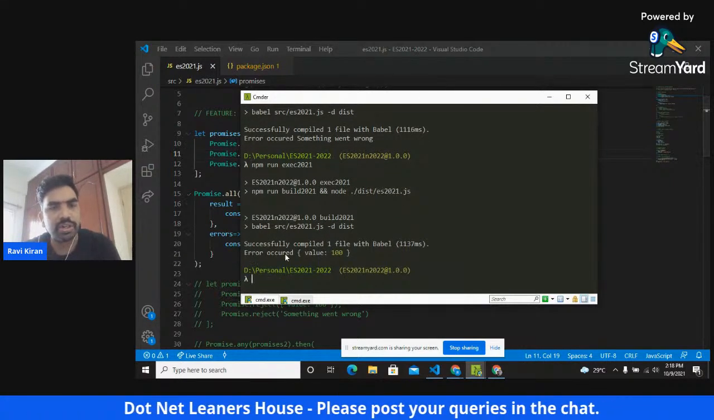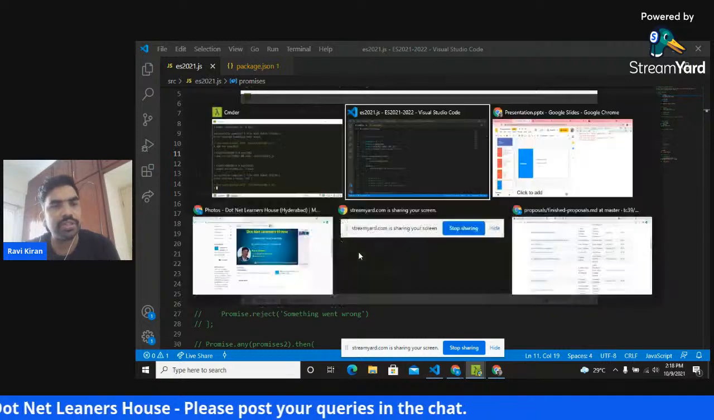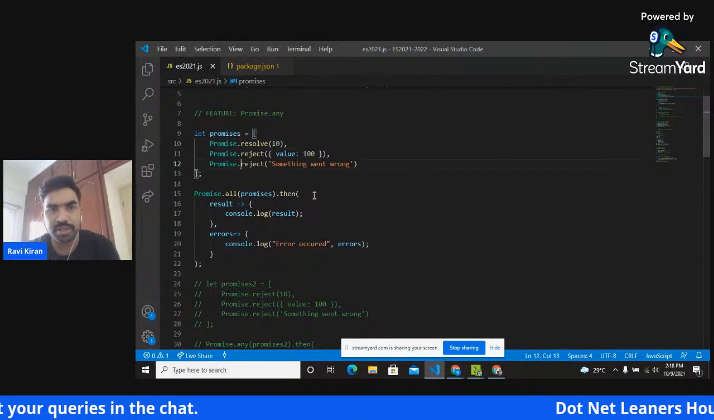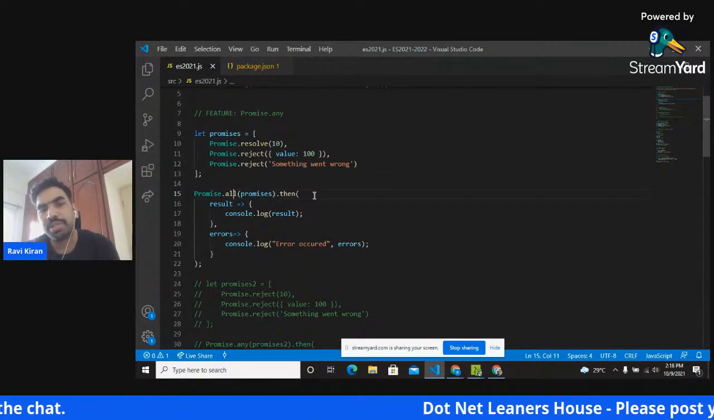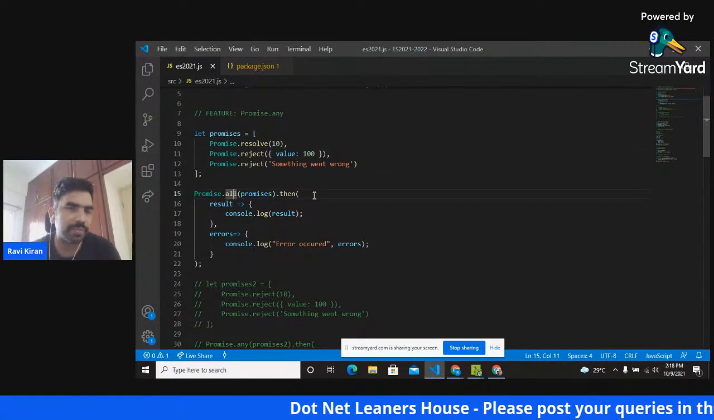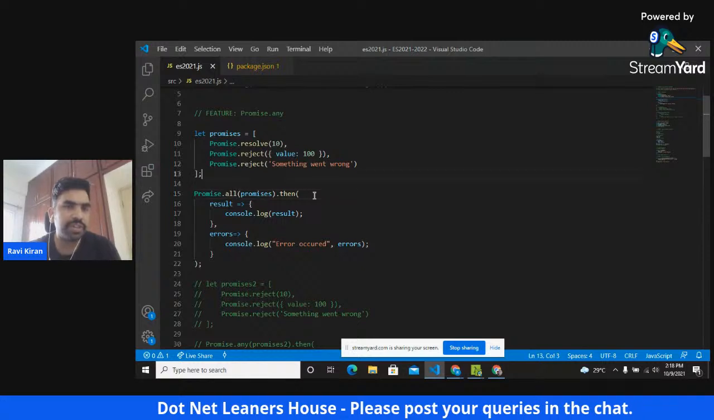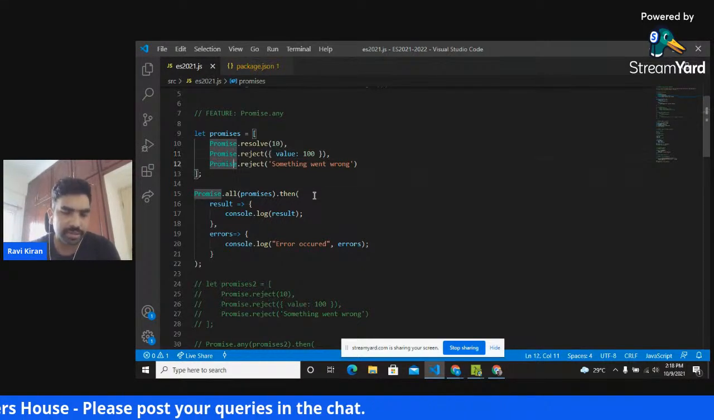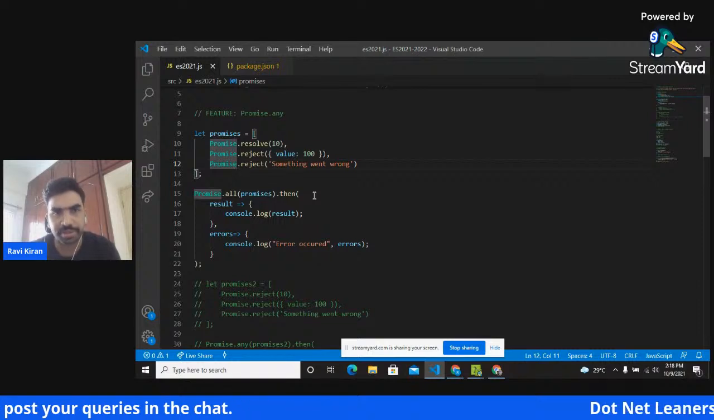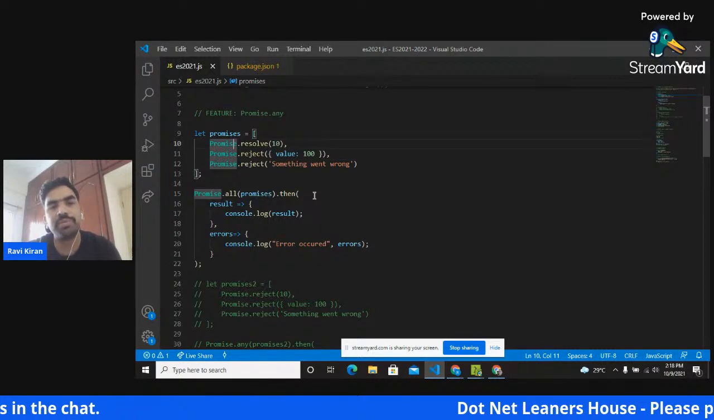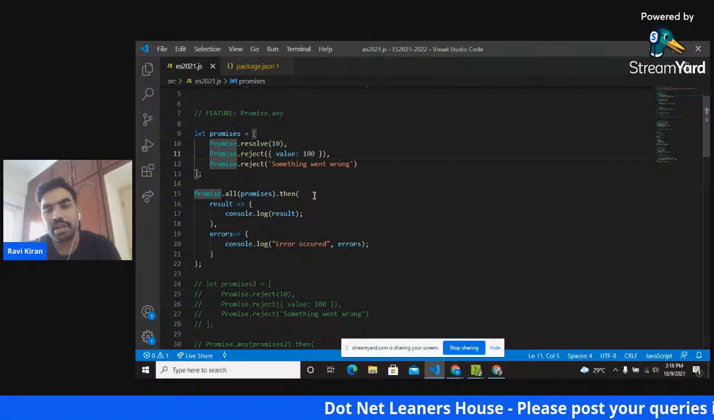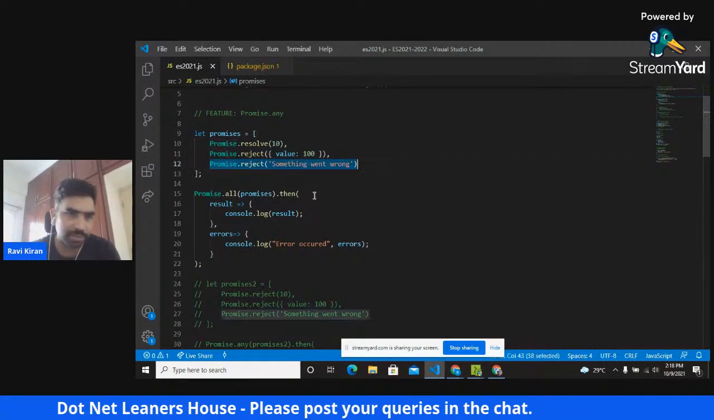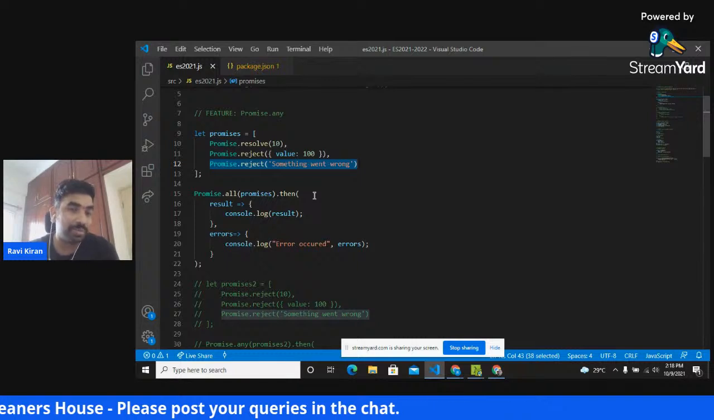Yeah, now we see that error occurred value 100. Okay, so which means, as you see, this promises array over here has three promises, but Promise.all is actually getting the very first error that occurred. So it is ignoring any other errors that have happened to the rest of the promises, right? Because we got the error here, I think the execution got stopped over here, and it actually didn't care about the error written by the third promise.